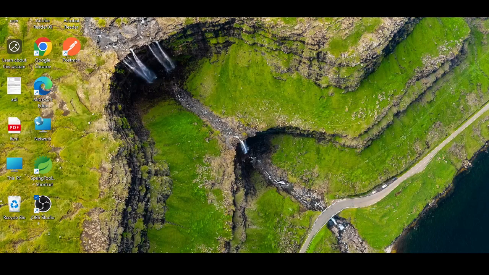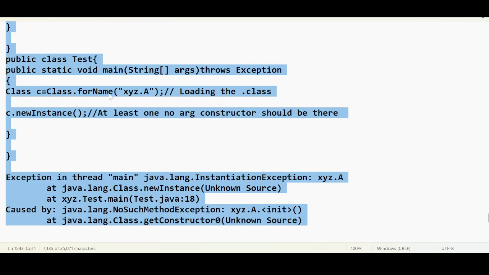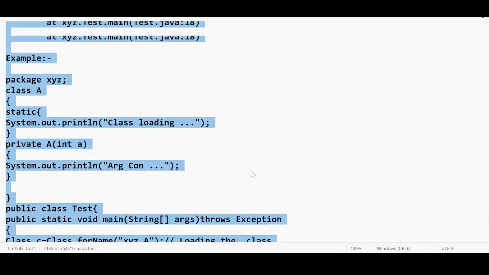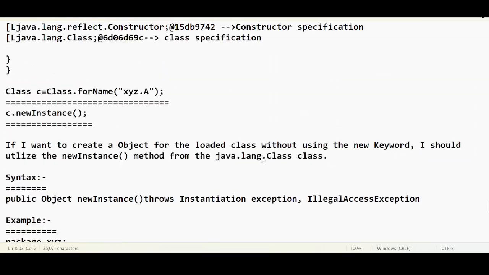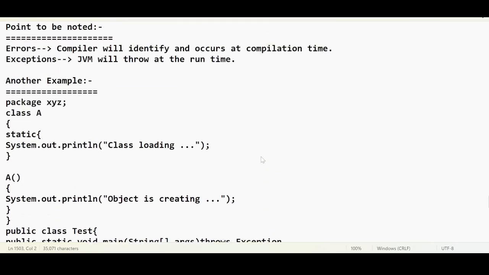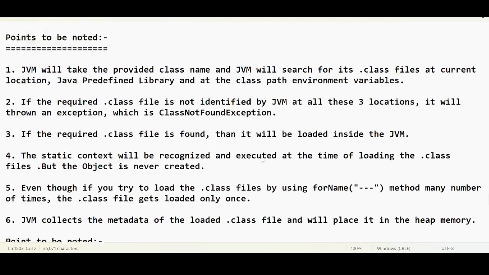Okay, I have just started the screen sharing. Please confirm if my screen is visible.